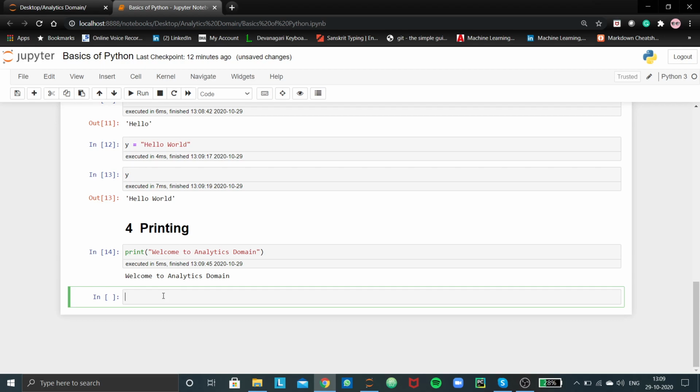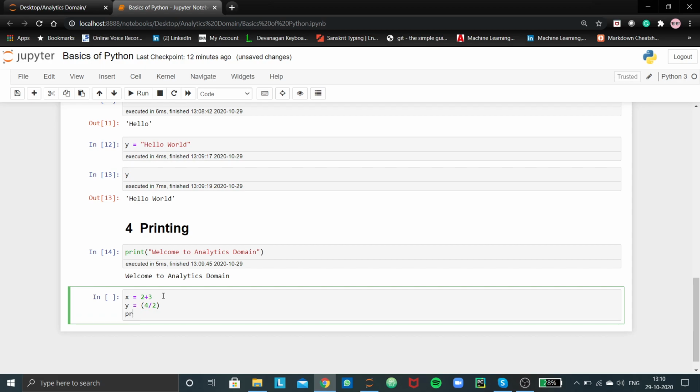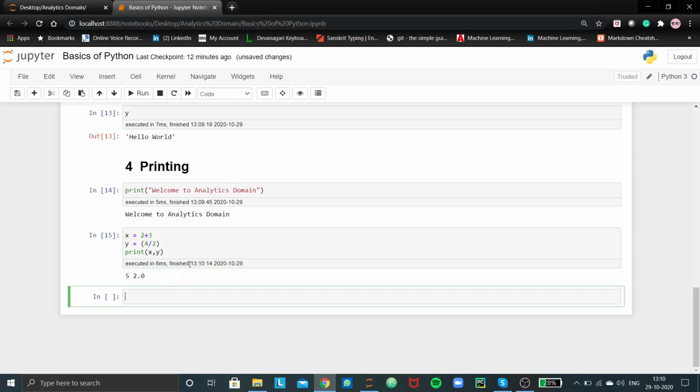Let's go ahead and check some more strings and print them. So for example, let's declare a variable and inside it let's write 2 plus 3 and it should return the answer 5. Let's type in y and do some operations in it, and let's print both the values x comma y, and it should give you the values 5 and 2.0. So it's that simple to print.